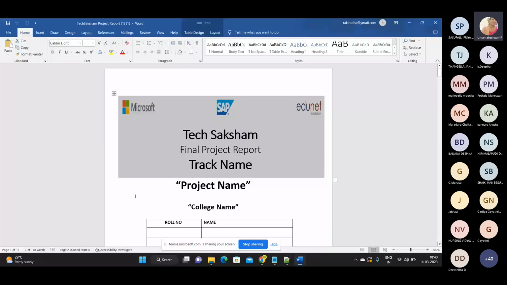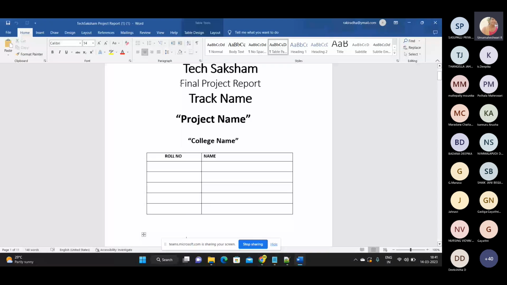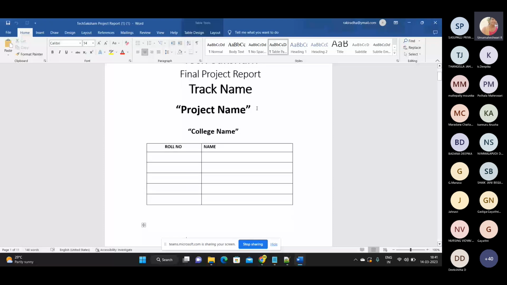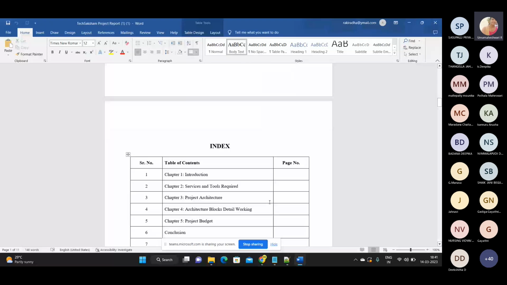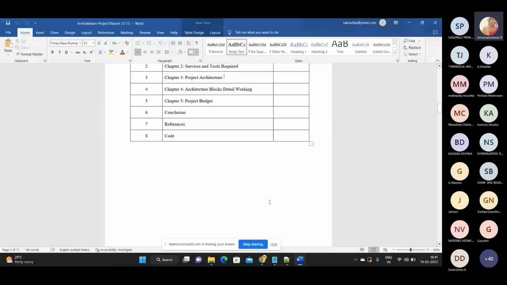Here also you need to give the project name. What is the track name? The track name is FSWD, that is full stack web development. You need to give your roll number, name, and the master trainer name. Then the abstract, and the index. In this index it is the same story as in the PPT, but somewhat different.